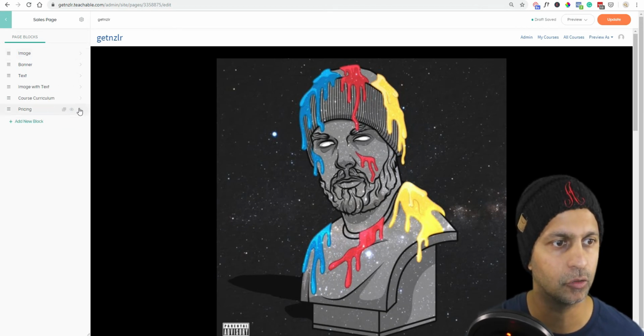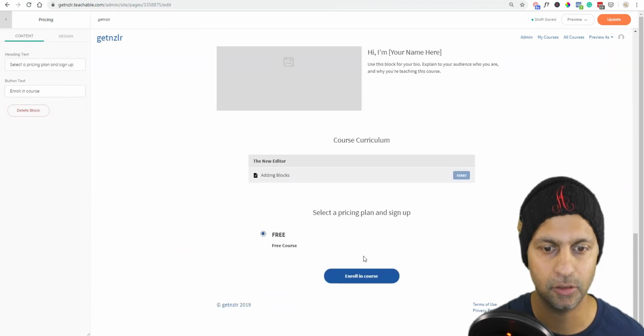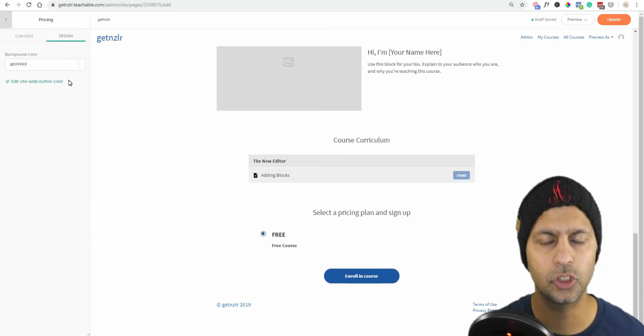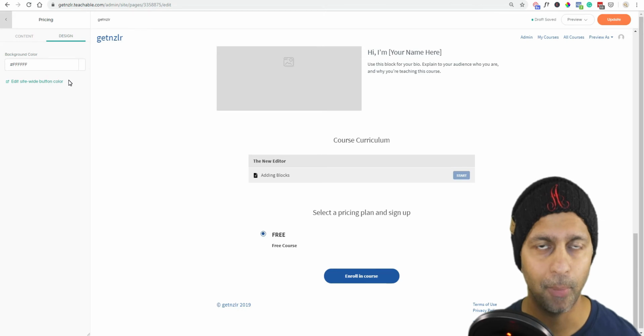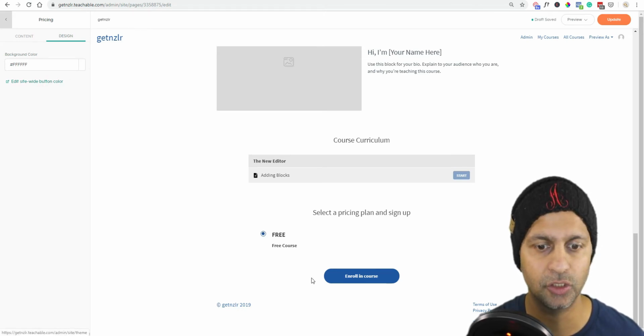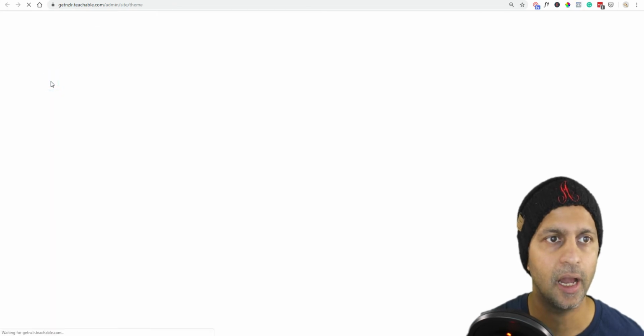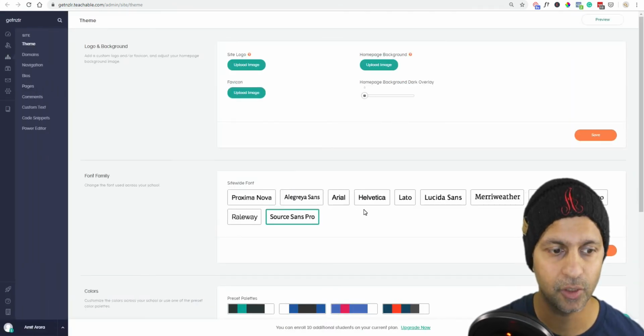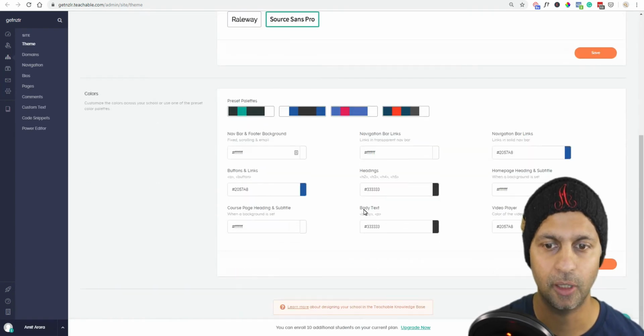So for example, if I go to the pricing block, I can see this is a free course here, and then I can go and design it. And you can also change the button, but the button is being edited site-wide. So if I want to change that button color and text, I have to go to my site-wide settings within my theme, and that's where I'll be able to change what that button looks like.